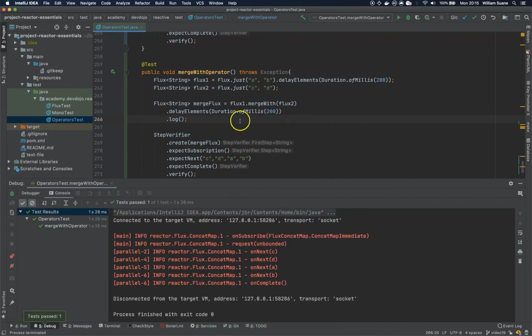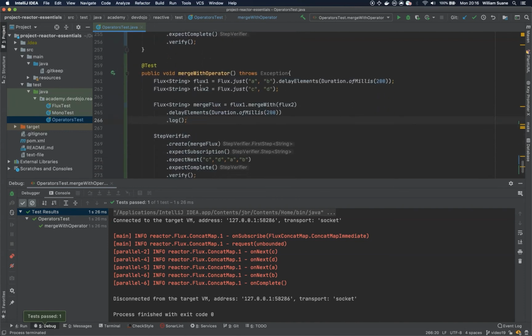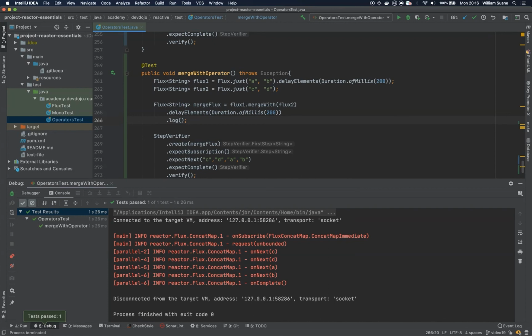The merge operator is important because we're going to talk about flatMap, and flatMap behind the scenes will do exactly what the merge operator is doing. Before we get there, we have to talk a little bit more about other ones, for example, mergeSequential, concat operator error, and so on. So let's continue in the next video. See you.